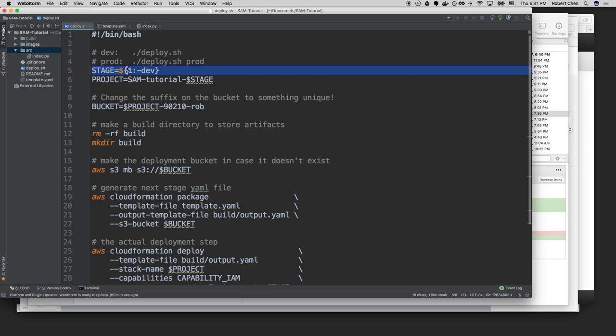AWS SAM doesn't give you that out of the box. Serverless Framework is a little bit more developer friendly, but according to the docs, AWS says there's plenty of ways for you to implement stage deployment using existing tools. So that's what I do here. So we're back to the bash script. I declare a variable called stage, and it's going to take the first argument. So I could do deploy.sh prod, and then it'll take the first argument and assign it to the stage variable. Now, if I have no arguments, then it will default to dev.